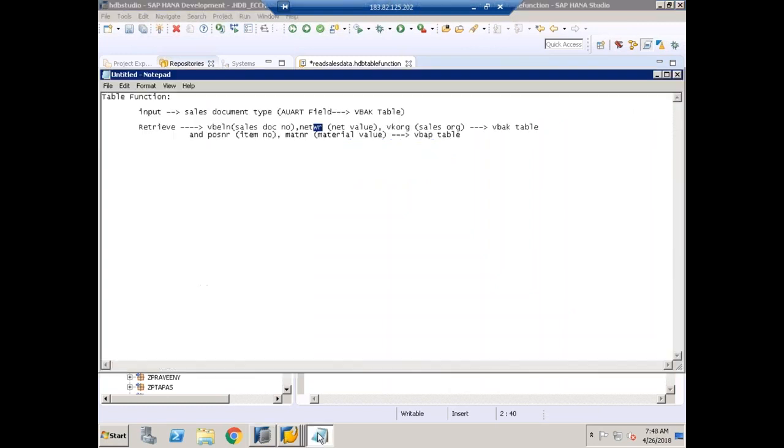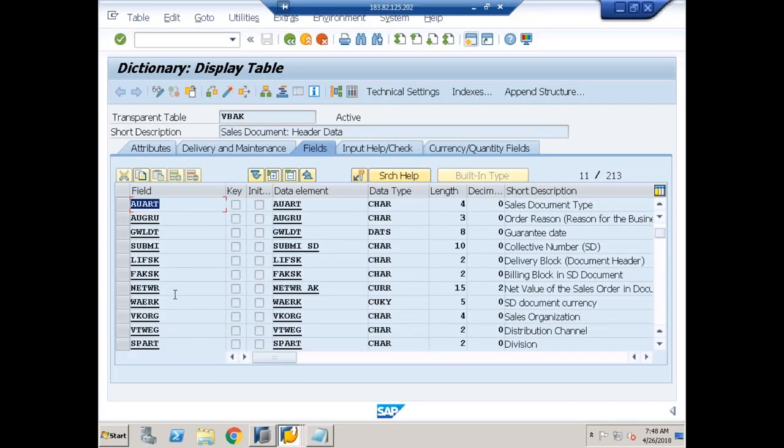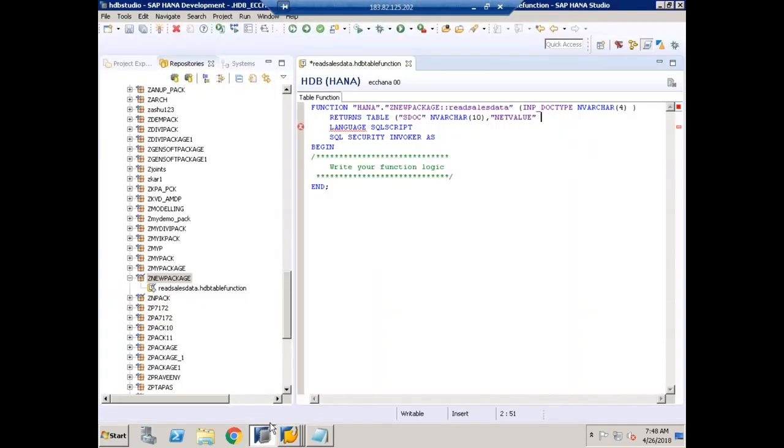What else do you want to return? Net value. I want to return the net value. So here I'll give the column name as net value. These are aliases. Net value, NETWR, is currency of 15 with 2 decimal. So here the compatible one is decimal. Net value decimal of 15 comma 2.